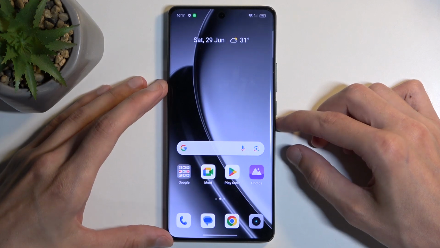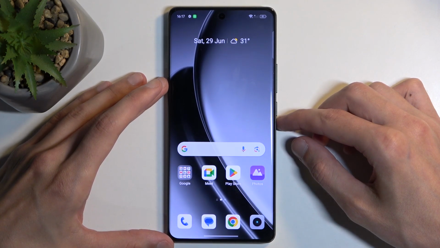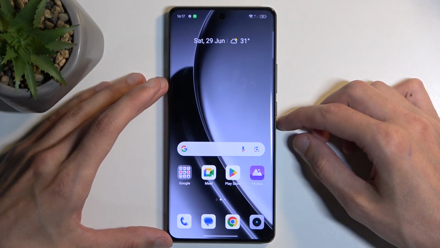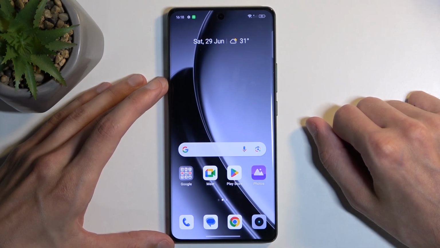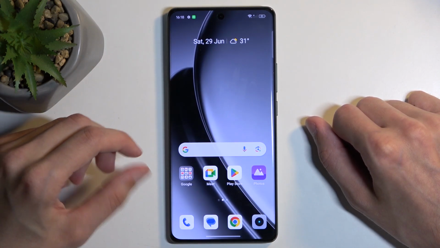So to get started, you will want to open up content that you wish to capture. I'll be using the home screen as an example for this, so it's already open and visible on my screen. Just make sure that whatever you want to actually capture is visible right now on your screen.